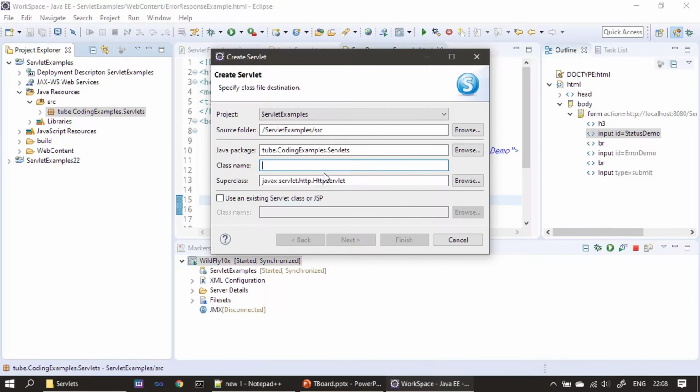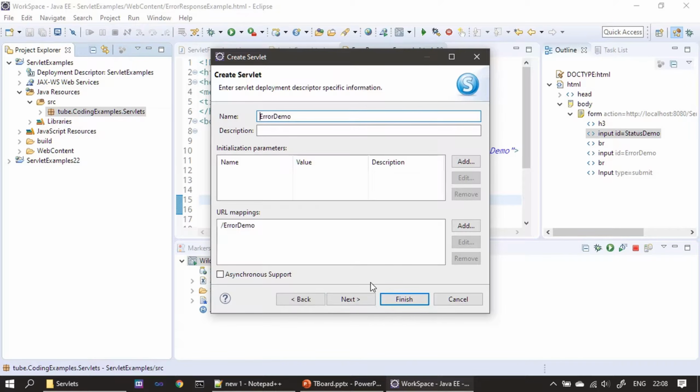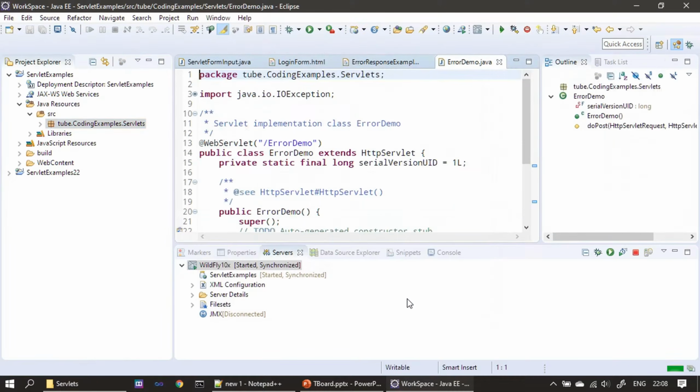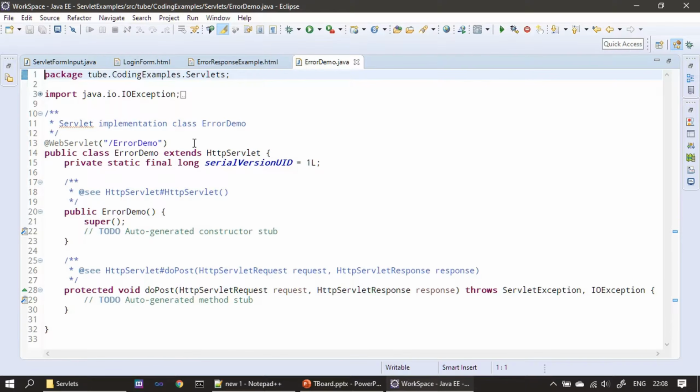Now we just name our servlet. Here I am naming it error demo. Then I'm clicking next, next, and we will just override doPost. Then we will click finish here. So the servlet is ready now. Now I will do a cleanup and come back. I will pause the video for now.